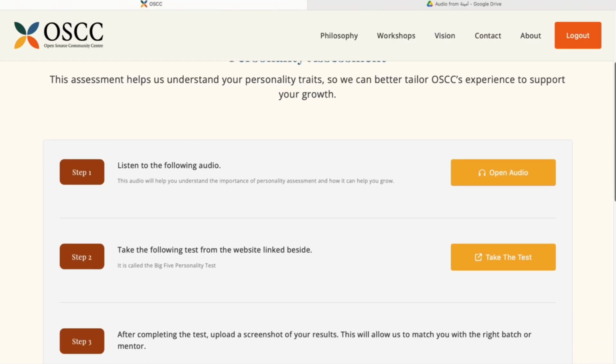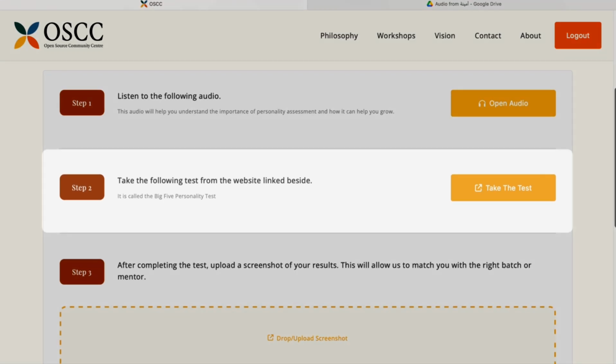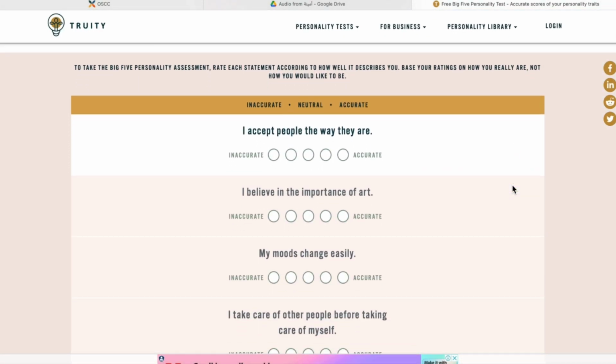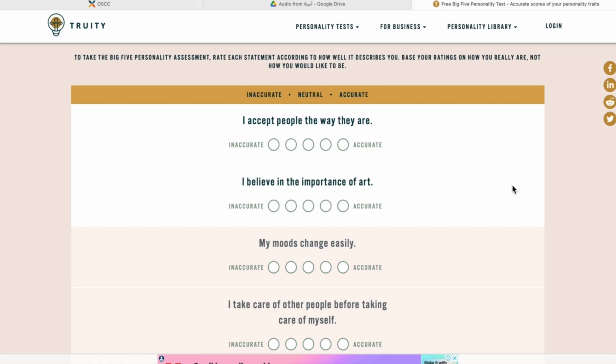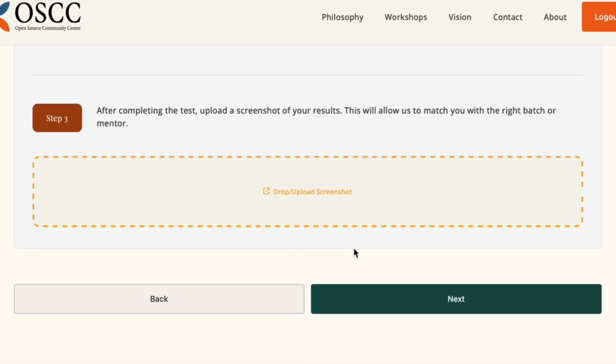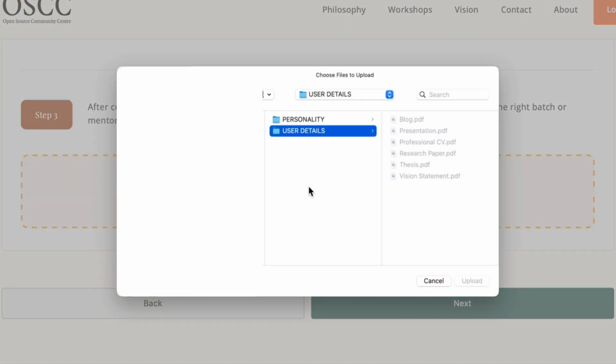Now, please visit the provided website for personality assessment and complete the test there. It's called the Big 5 Personality Test by Truity. Kindly complete this simple test by answering all the questions. Once you are done, take a screenshot of your personality trait score, your supposed test result, and upload it here.